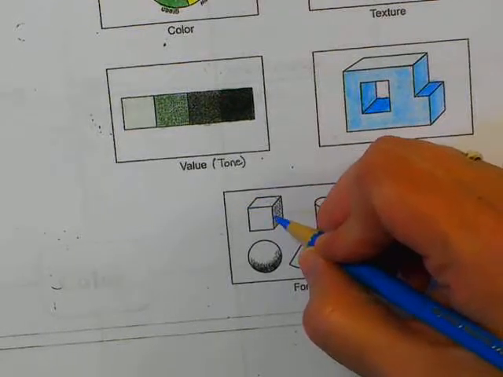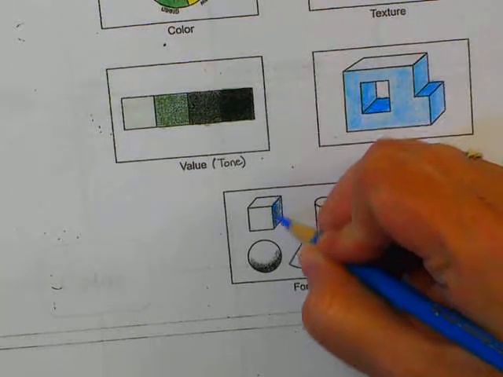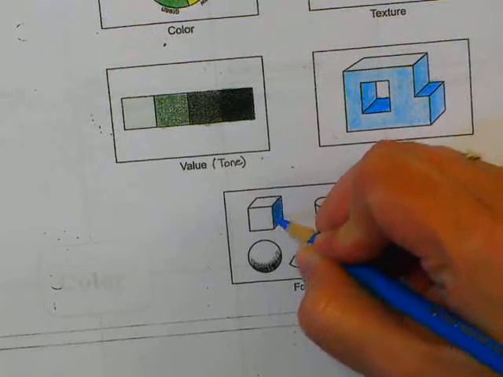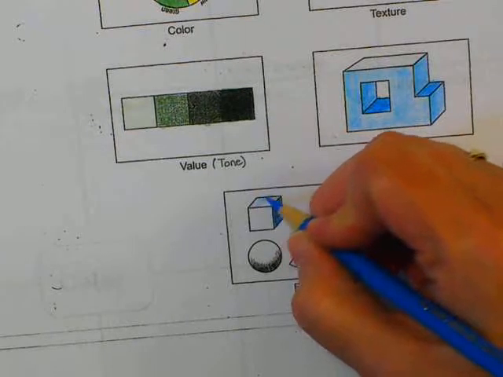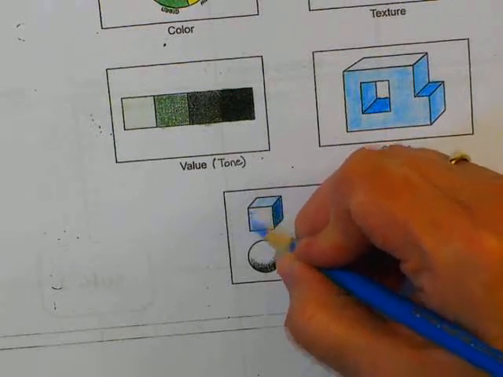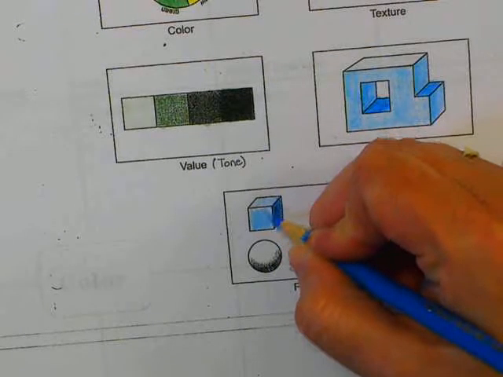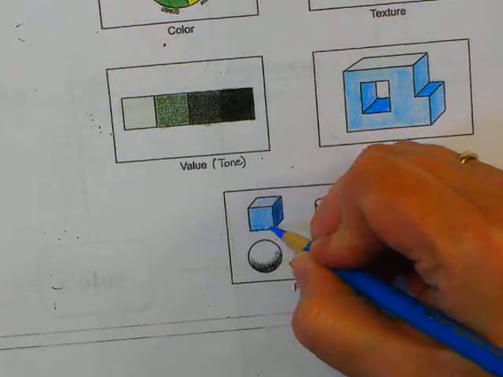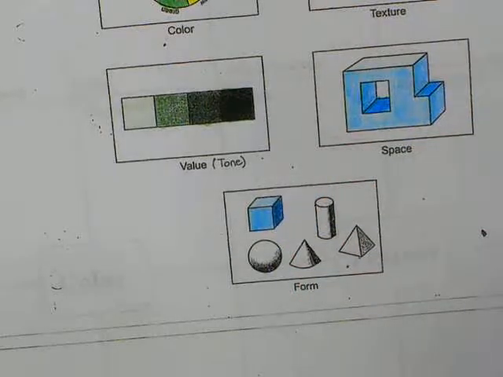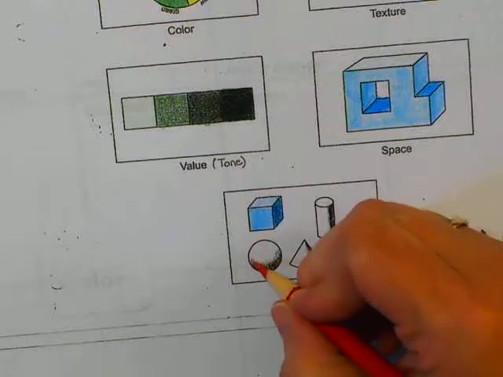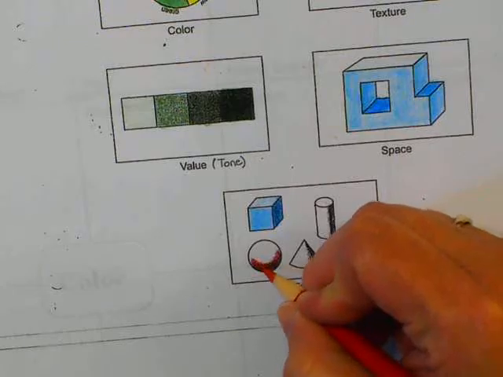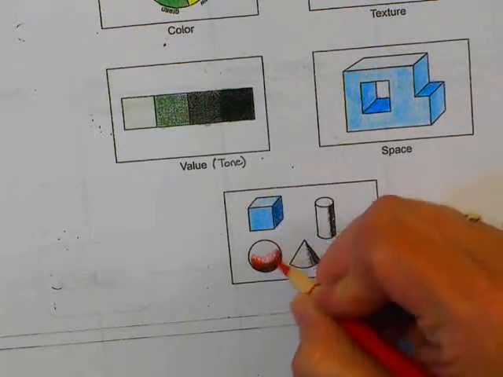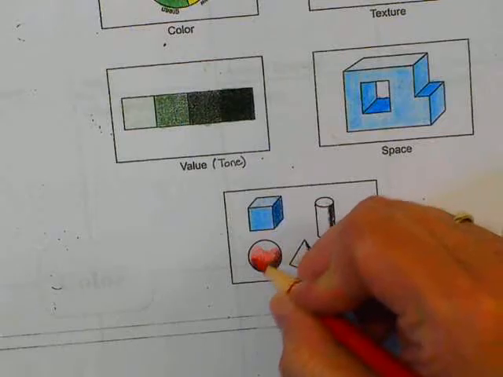So what I'm going to do is the part that's dark, I'm going to make as dark as I can. And then I'm going to make the top as light as I can. And then I'm going to make the front medium. And you can use different colors for different shapes. Just remember to push really hard where the dark parts are, and then you're going to fade and get lighter as you go up.